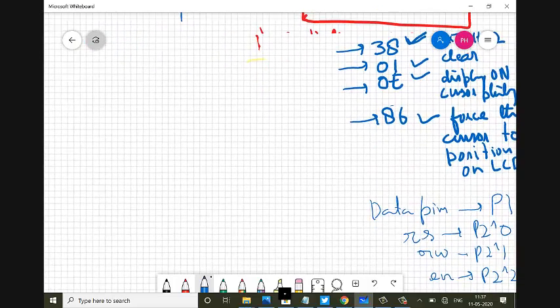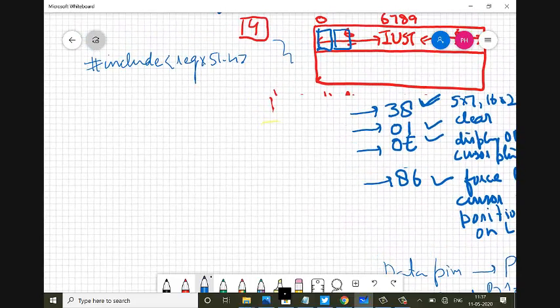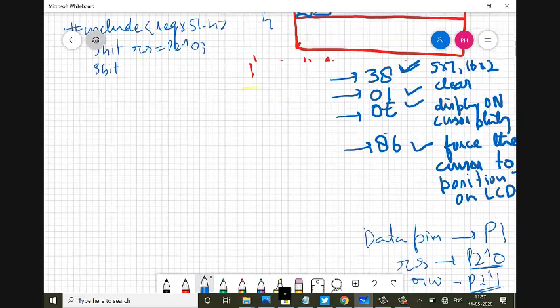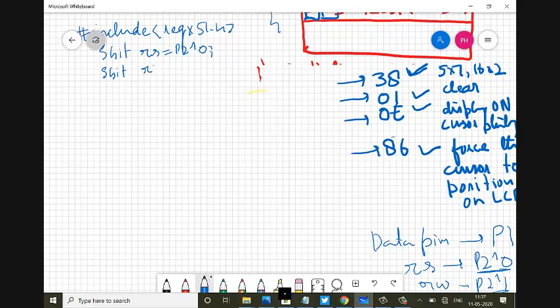Yesterday I also told you that we can rename these pins, P20, P21, P22. That's done using these commands, sbit RS equal to P20. Now P20 will be known by the name RS. Similarly, sbit RW equal to P21, and sbit enable equal to P22.